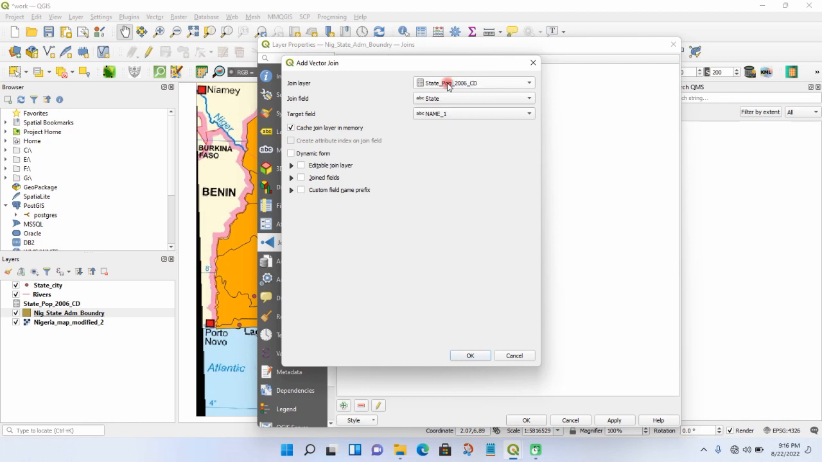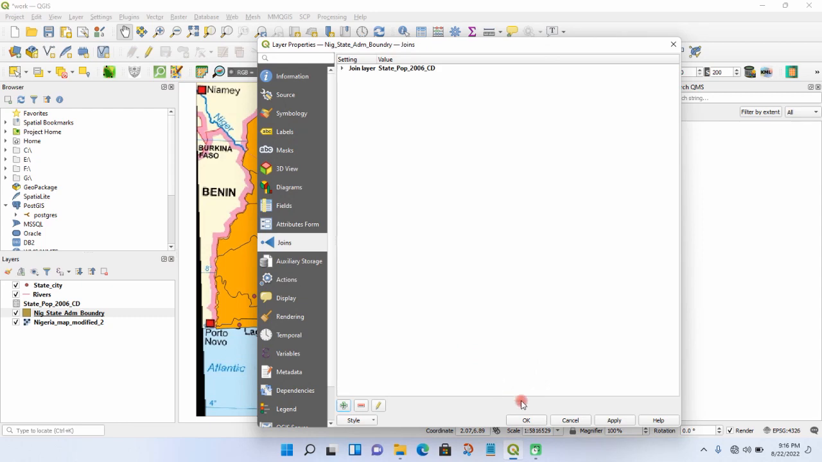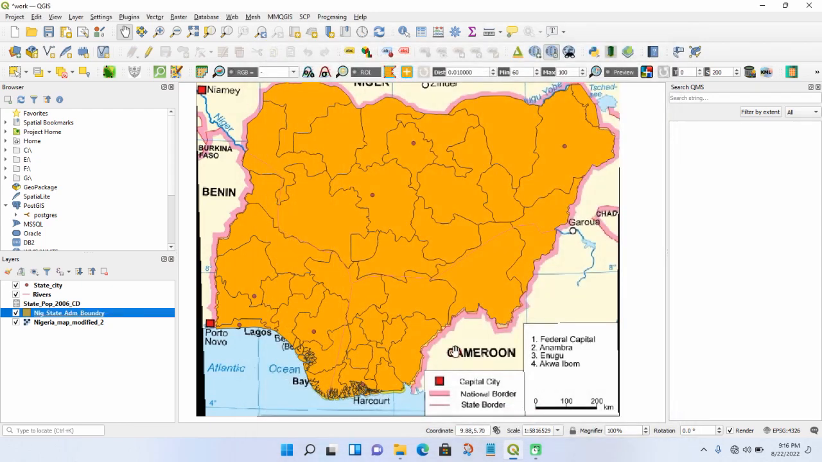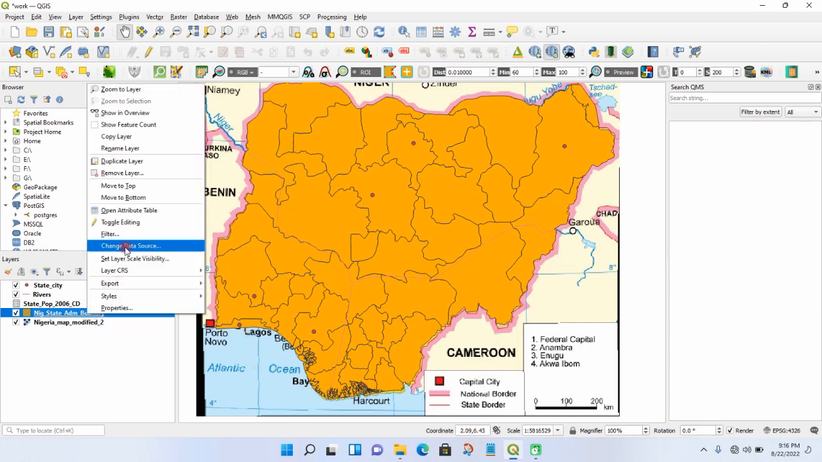This is the external attribute table, and the join field for this external table is state, which shows the state's name. And for the shapefile that we right click and go to properties, it is this name that shows the state name. So we are going to use the state names to link the two tables. So now you say okay. If it works, we are going to see the tables are joined.